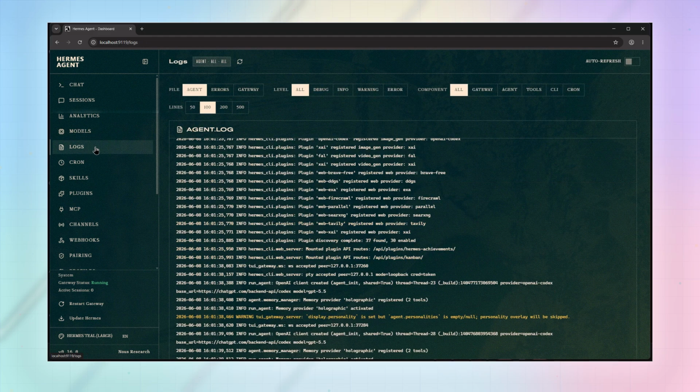Logs is the first debugging page. You can switch between agent logs, gateway logs, and errors, then filter by level and component. I like this because it keeps the feedback loop tight. If a Telegram message does not deliver, if a gateway restart fails, if a tool throws a warning, I do not need to SSH around and tail files manually. The dashboard is still reading the actual log files, but it gives me a cleaner way to inspect them.